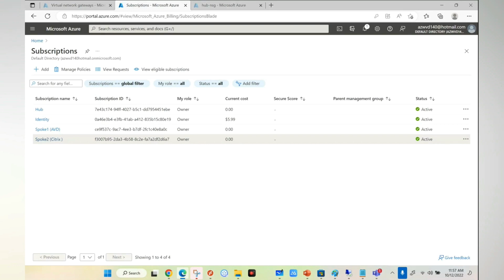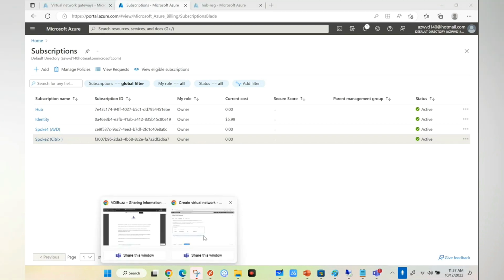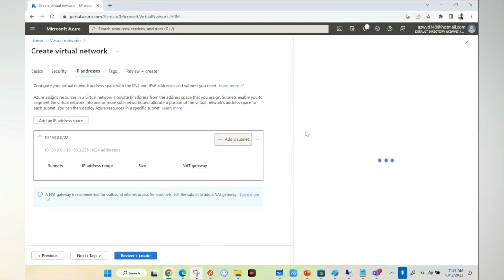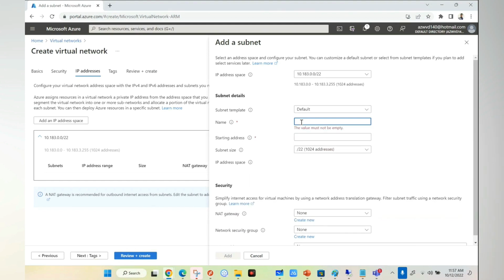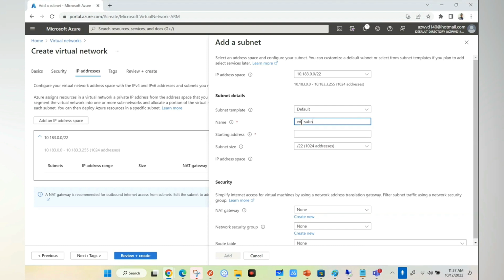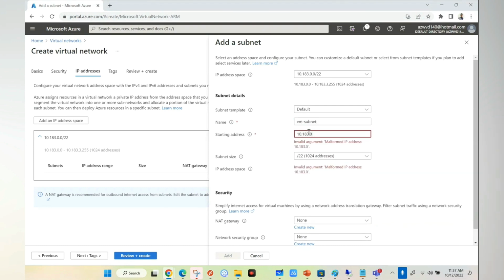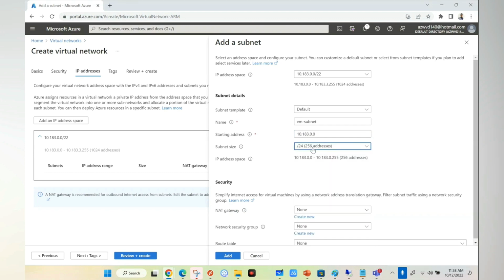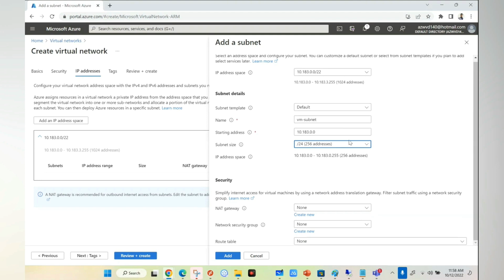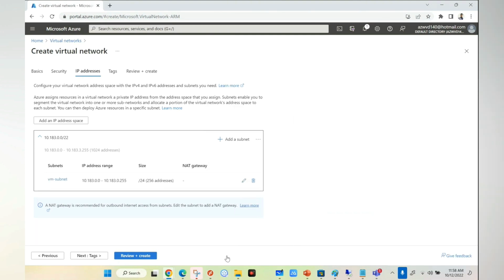Okay, so I'm going to my Azure portal. Here, create, add subnet. I'll select the name as jump subnet or VM subnet, you can say. So I'm going to give the address space, that is 10.183.0.0/24. So it means 256 IPs will be dedicated for this VM subnet. Okay, and then I'll simply click add.